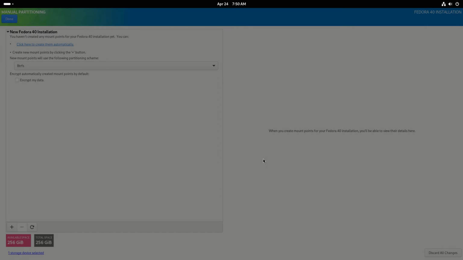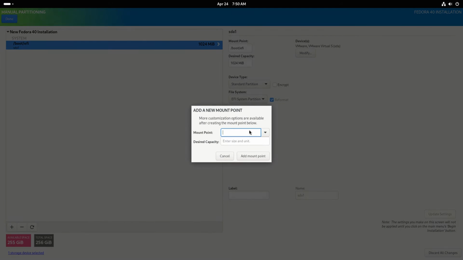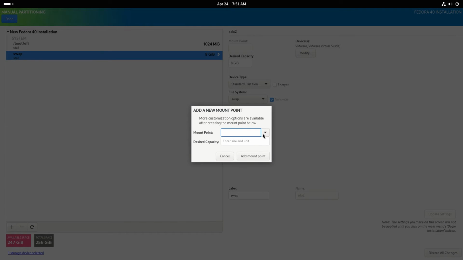Choose the mount point for this, and size it as shown. Let's now create the second partition. Size it as shown. Follow the next steps and create the shown partitions as shown on your screen. You can adjust the size of partitions according to your disk size and proportion.